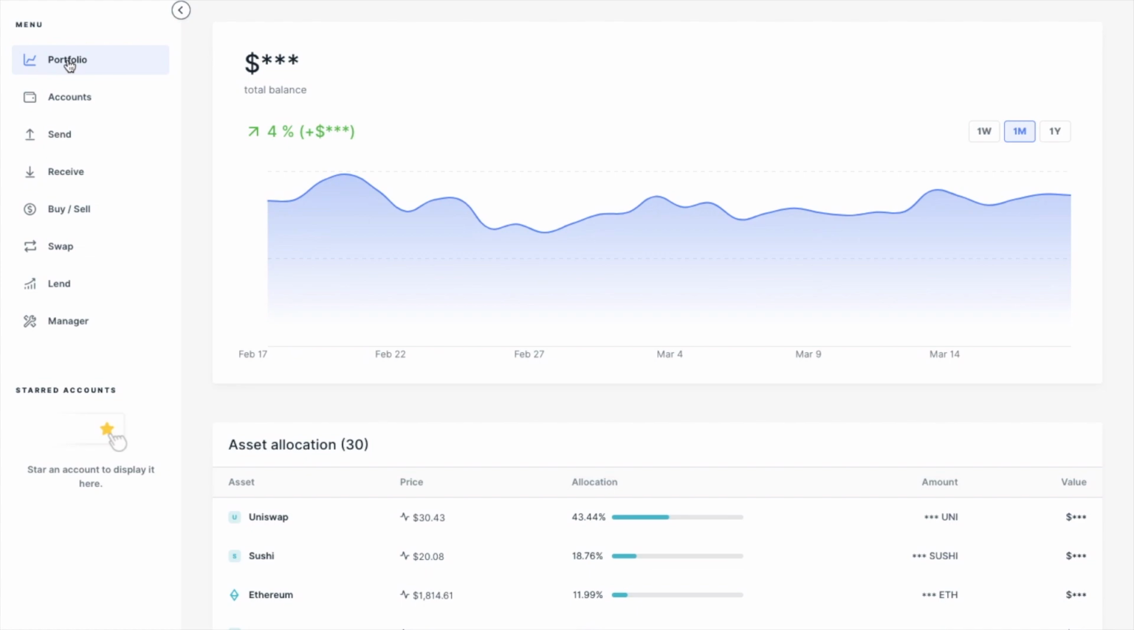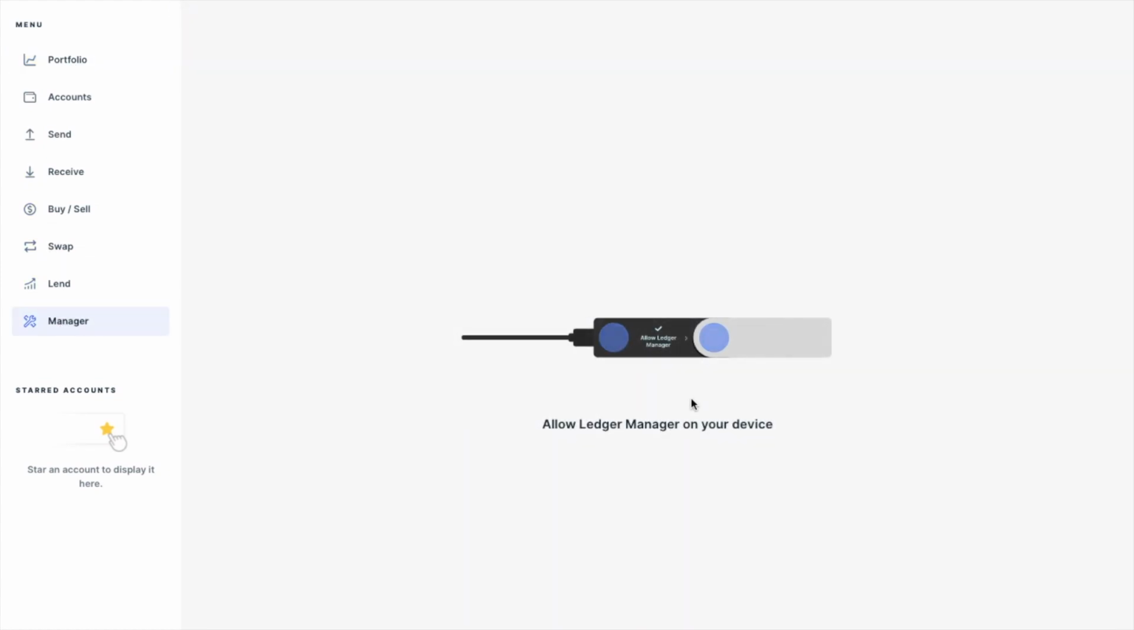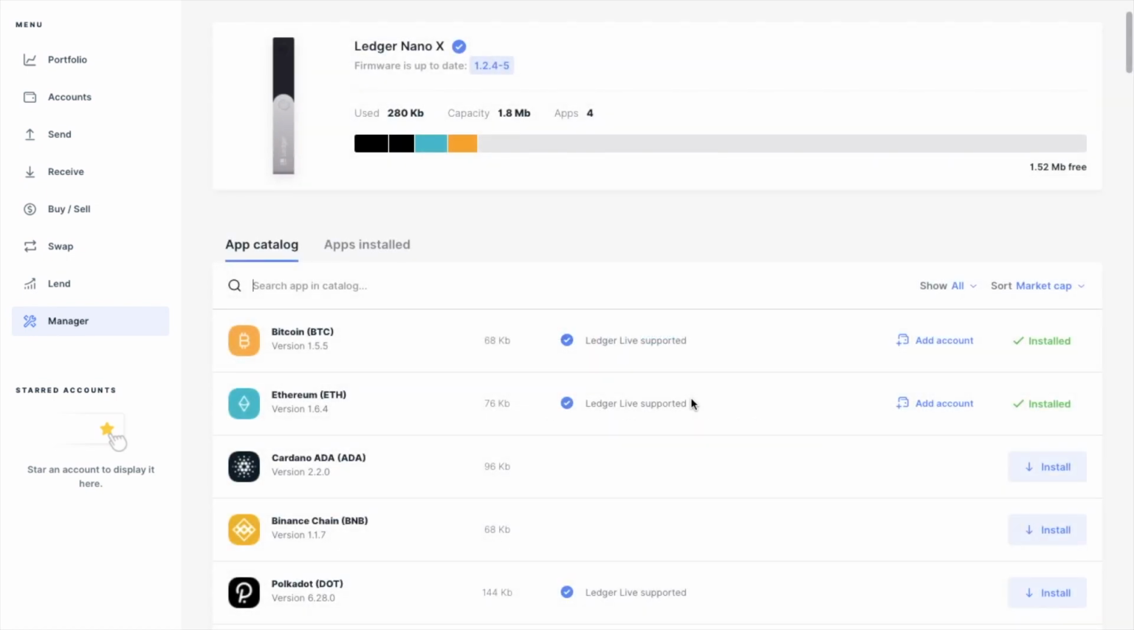So let's head across to Ledger Live and go to the manager, where you'll need to allow Ledger Manager. And this is where you can search for your apps that you'd like to install onto your Ledger device.